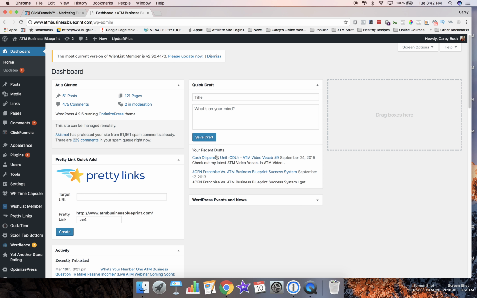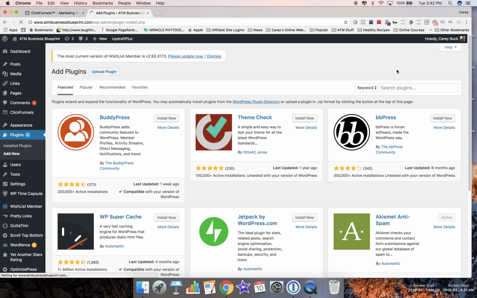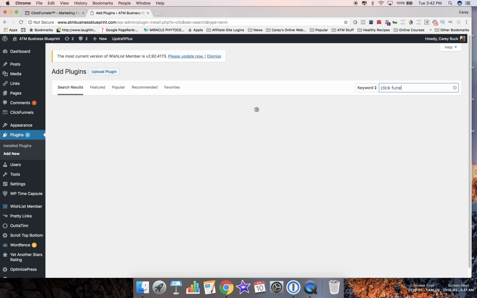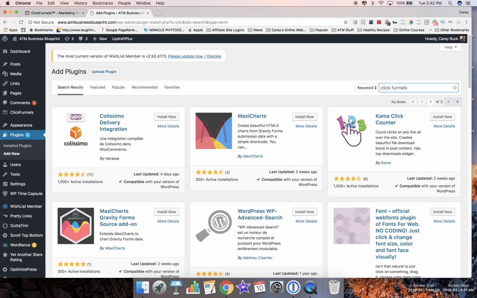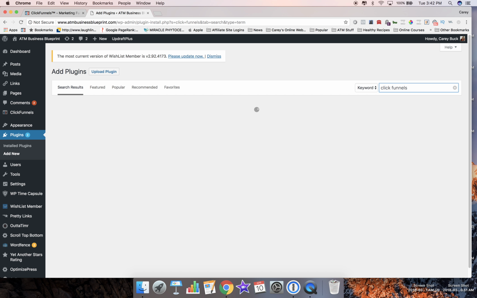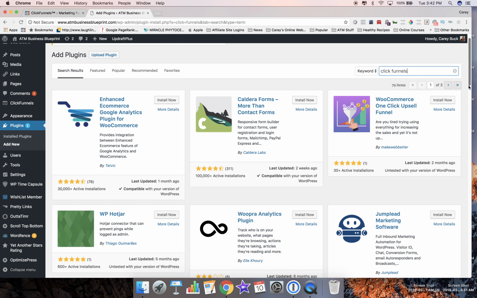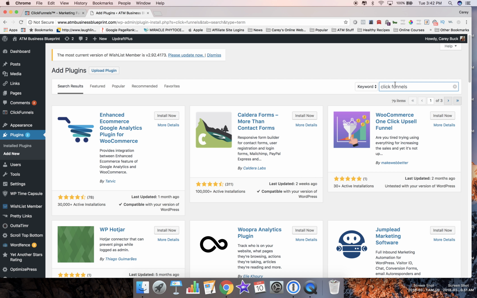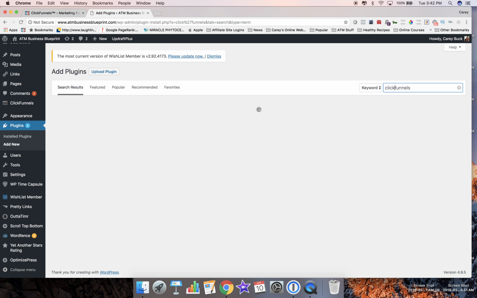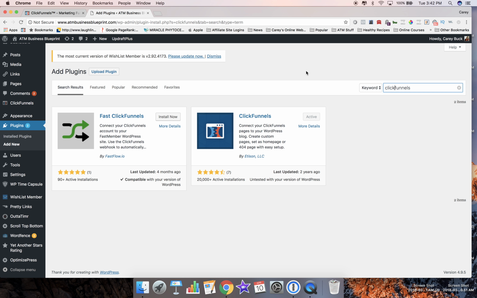Log into your WordPress account, and then you want to go to, what are these called? Oh my gosh, plugins. I already have ClickFunnels, but you want to go to Plugins, Add New. Then you're going to type in ClickFunnels, one word.